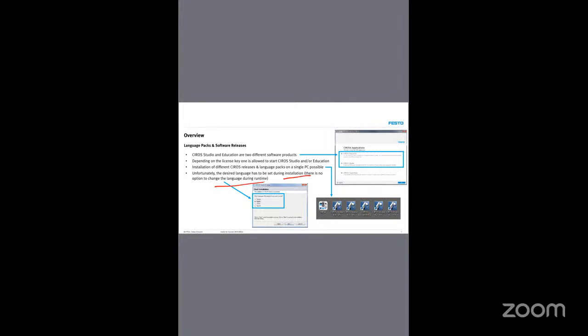So on a computer, we can install Ciros 6.2, 6.3, 6.4. Installation of different Ciros releases and language packs on a single PC is possible. Different Ciros releases can be installed on the same computer.